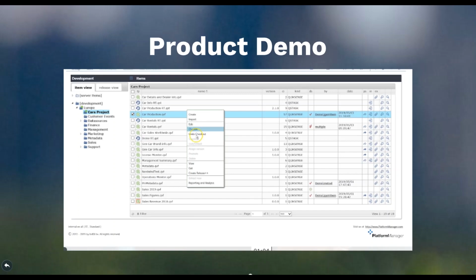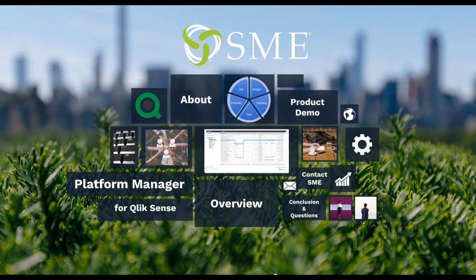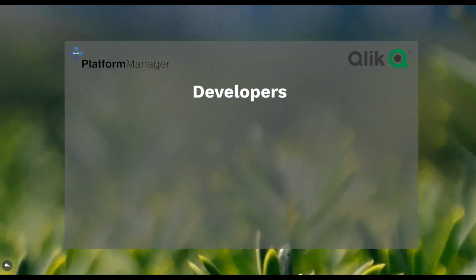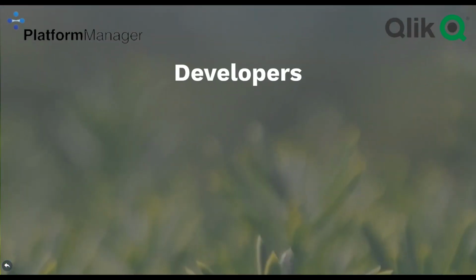Here are some examples of use cases for Platform Manager that helped our client with a large group of developers in different departments and admins in the context of a Qlik deployment. But most of these are equivalent to a ClickSense deployment as well.